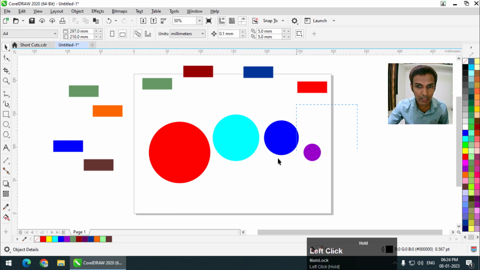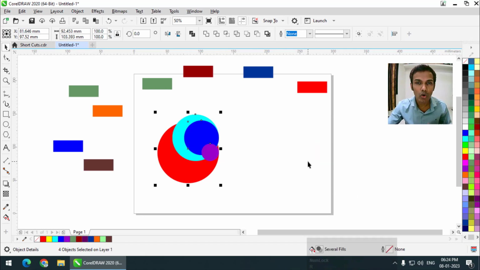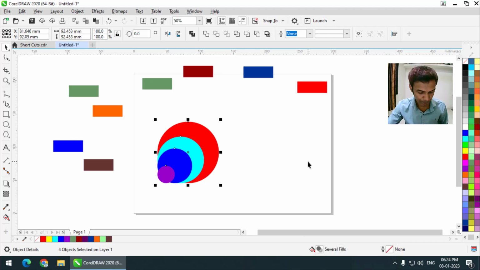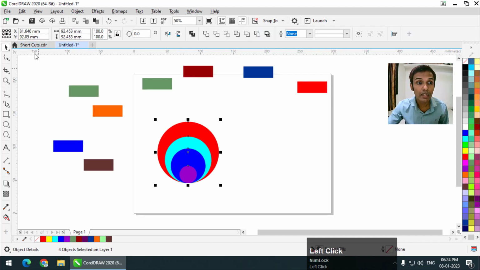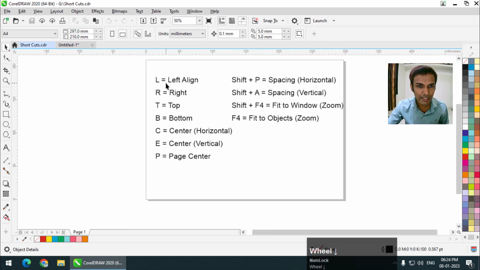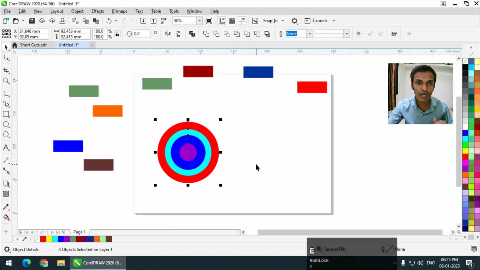Let's say I select all these circles that I have created. If I press R, all the objects will be aligned to the right. If I press T, then top. If I press B, bottom. If I press L, left. And if I press C, it will be horizontal center. And this is the key that you have to remember, because all these previous shortcut keys are very easy to remember. So E is vertical center.